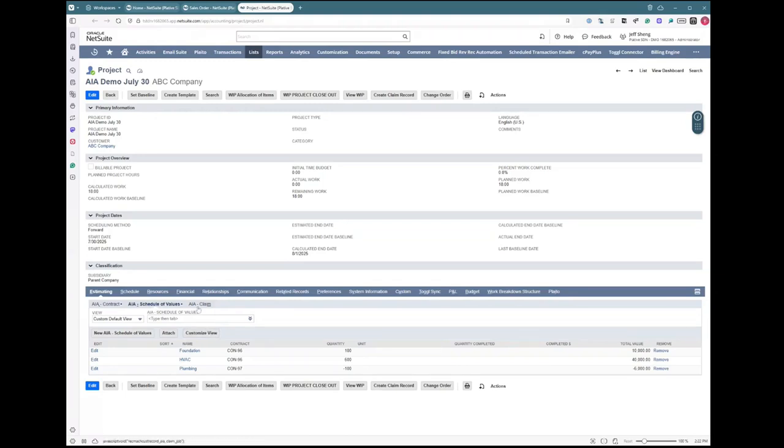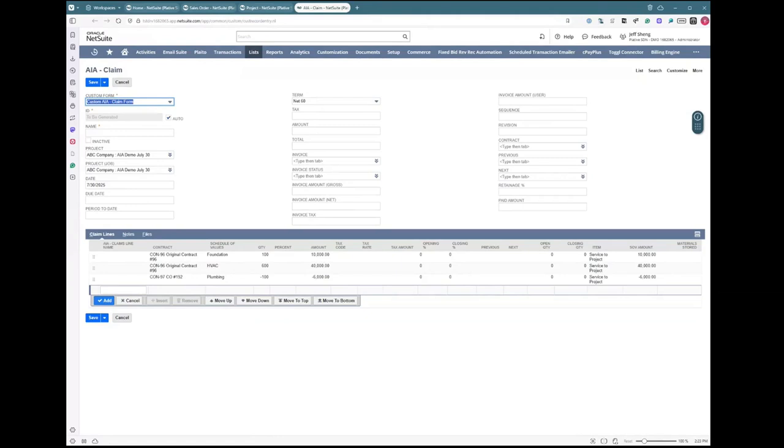The key for the AIA IP is to ensure that there's a printout for the documentation in order to comply with governmental needs. And under our screen here, all you have to do is press on create claim record. The claims record will take all of the schedule of values that has previously been inputted. So here we can see the 10,000, the 40,000, and the minus $6,000 in change orders.